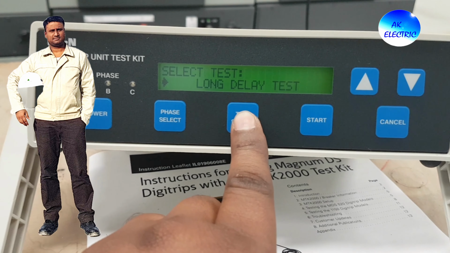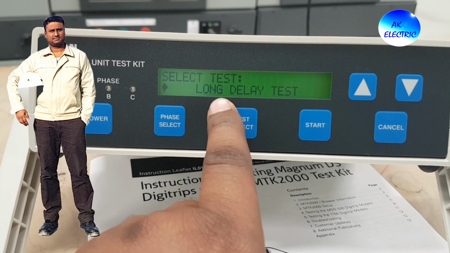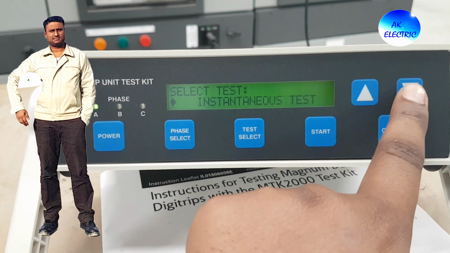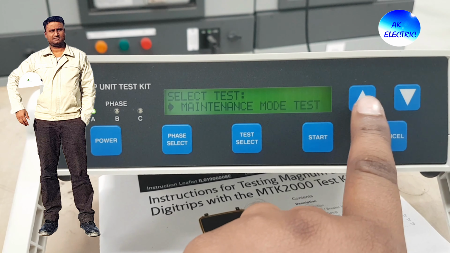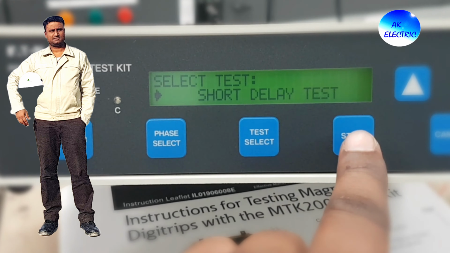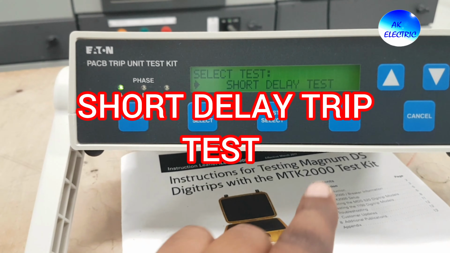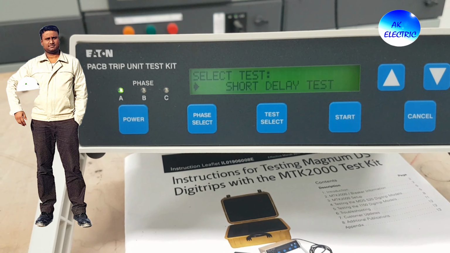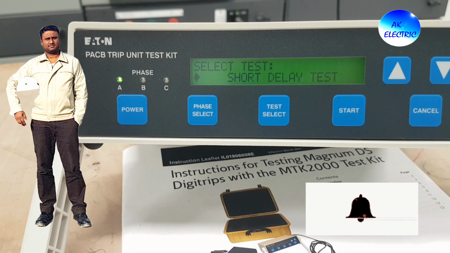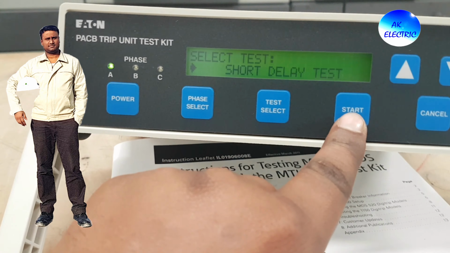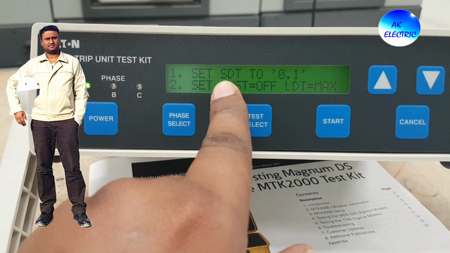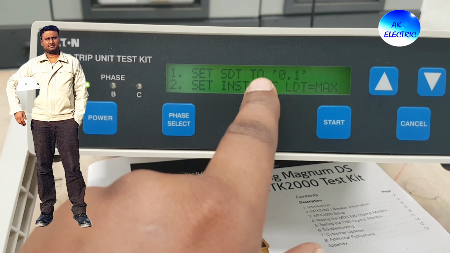Next, if you see select test, we have a long delay test, next short delay test, next ground fault test, next instantaneous test, and next maintenance mode test. We will check them one by one. First we will check the short delay test. For the short delay test, we have to select the settings. Once you go inside, this kit will give us instructions. We have to set the short delay test to 0.1.